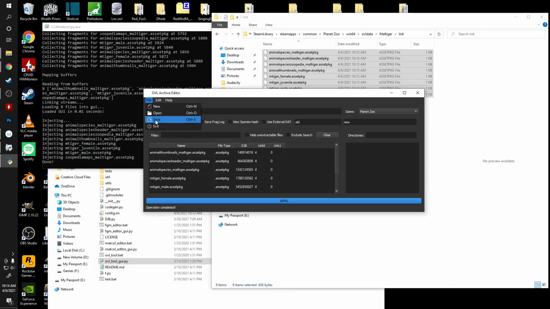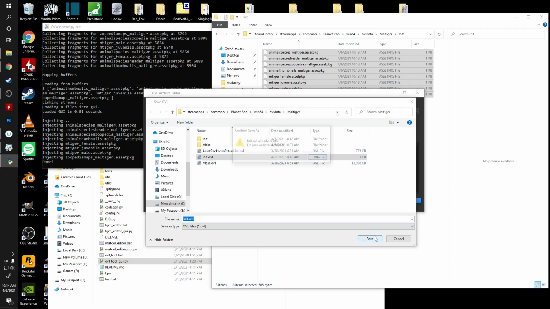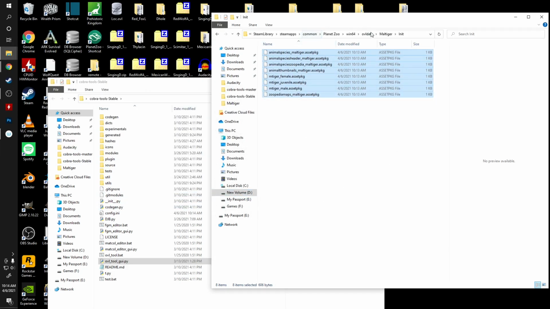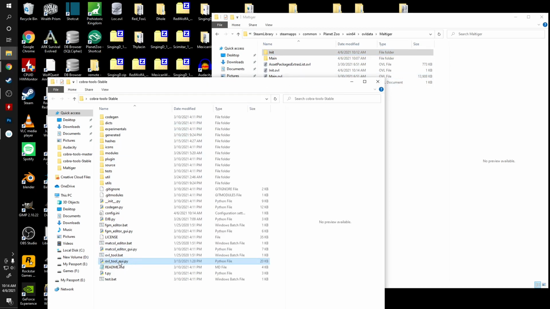So now we save the init. The init is now done. We don't have to touch it again. Go ahead and close the OVL tool. Go back into our folder. Now we're going to do the main. So we're going to reopen our tool.